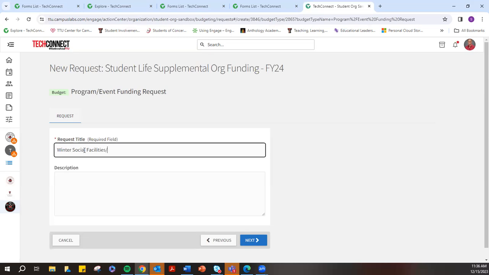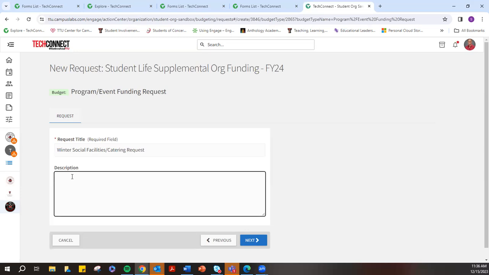Facilities catering request, because basically what we're going to do is ask Student Life to pay for that Chewy's event that we're having. So we want them to help us pay for what it's going to cost to reserve a room in Chewy's and to provide our members with food.